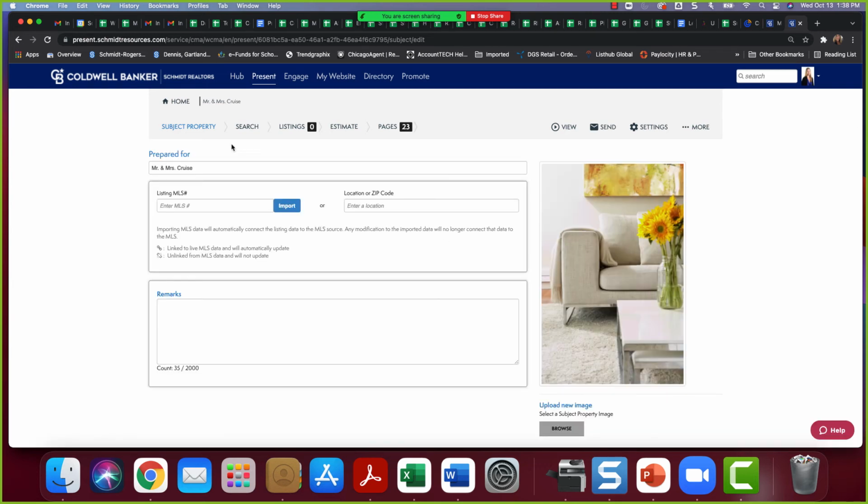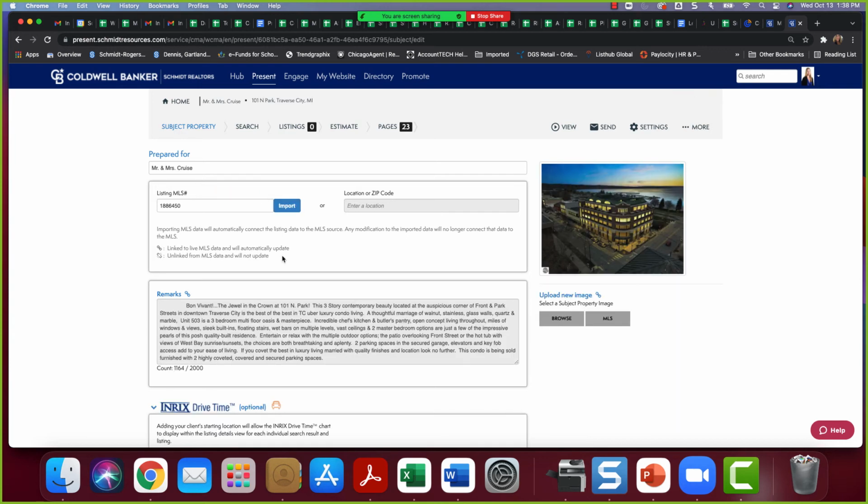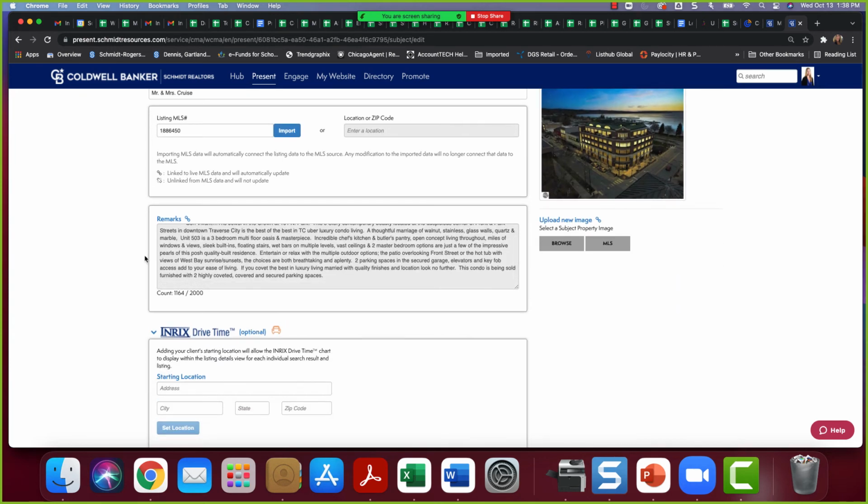So just like on our seller side, you do have your 5 steps up here across the top. 23 pages is what we pulled in from our template, and we haven't chosen any listings just yet. So just like the listing side, if you type in an MLS number, you can click Import, and it's going to pull in that information.